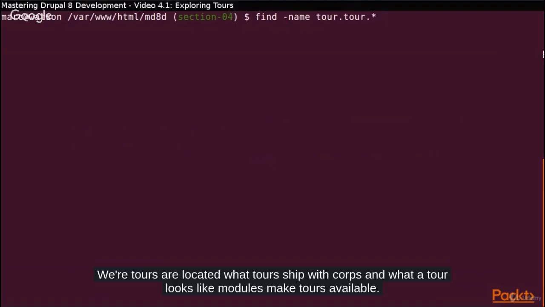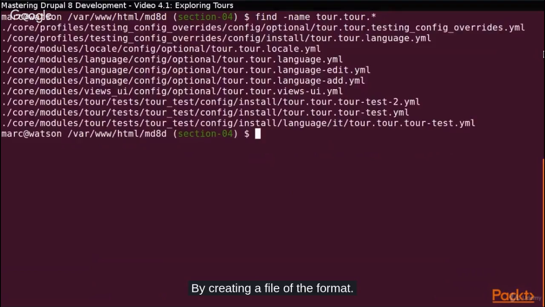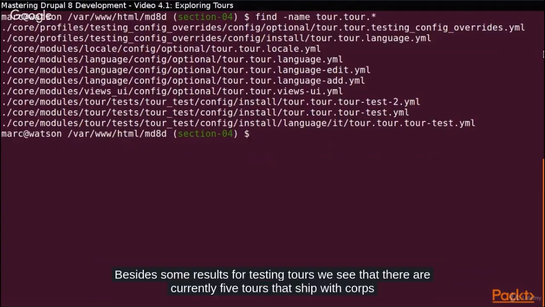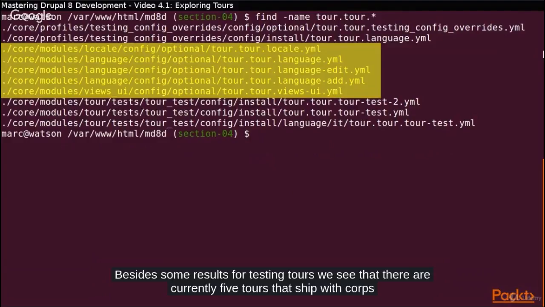Modules make Tours available by creating a file of the format tour.tour.tourid.yml. Let's take a look at what Tour files are available with core. I'm using the find utility to search for file names that start with tour.tour. Besides some results for testing Tours, we see that there are currently 5 Tours that ship with core.